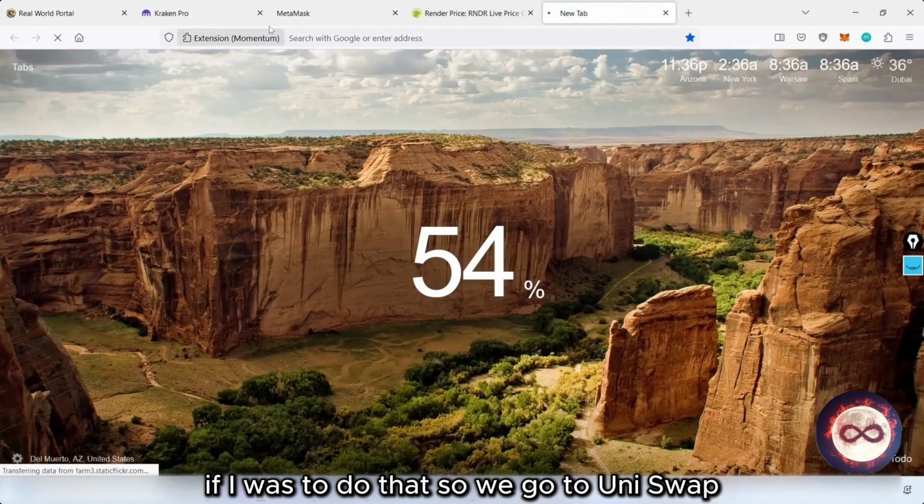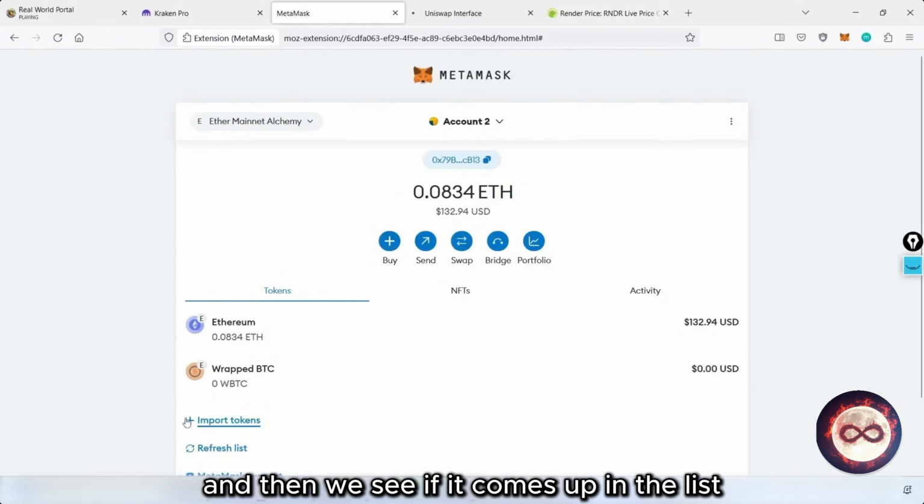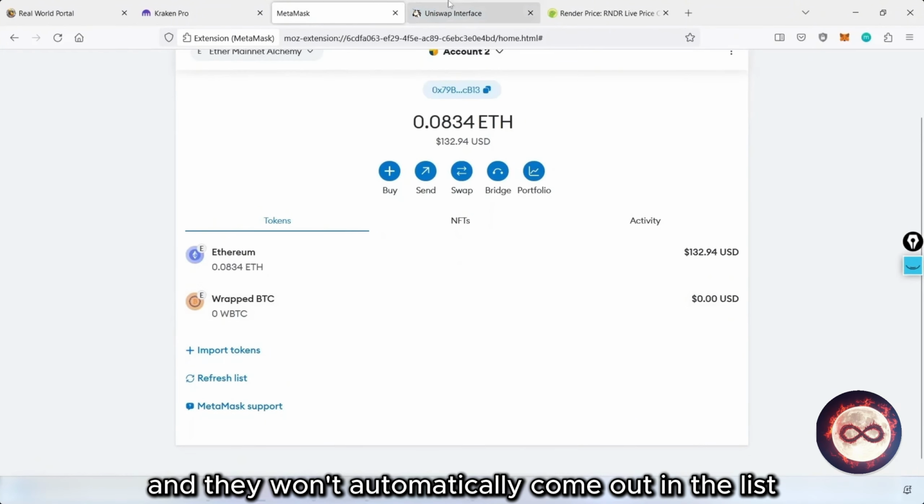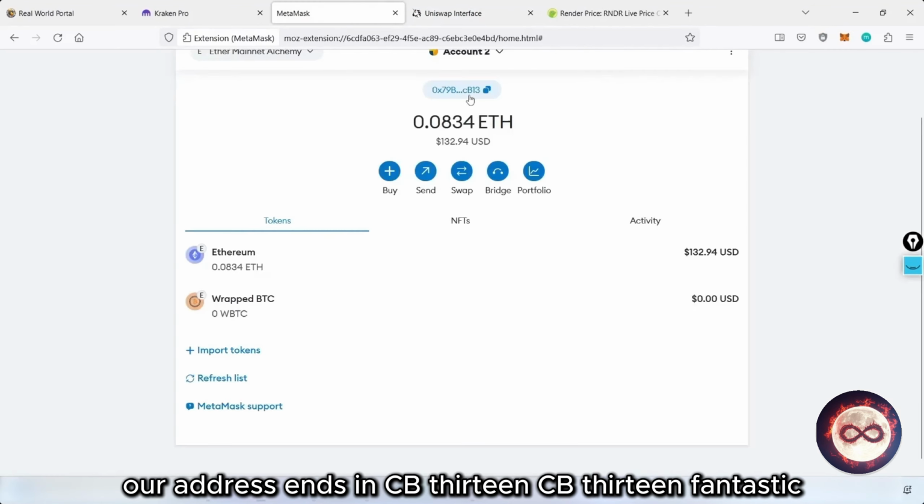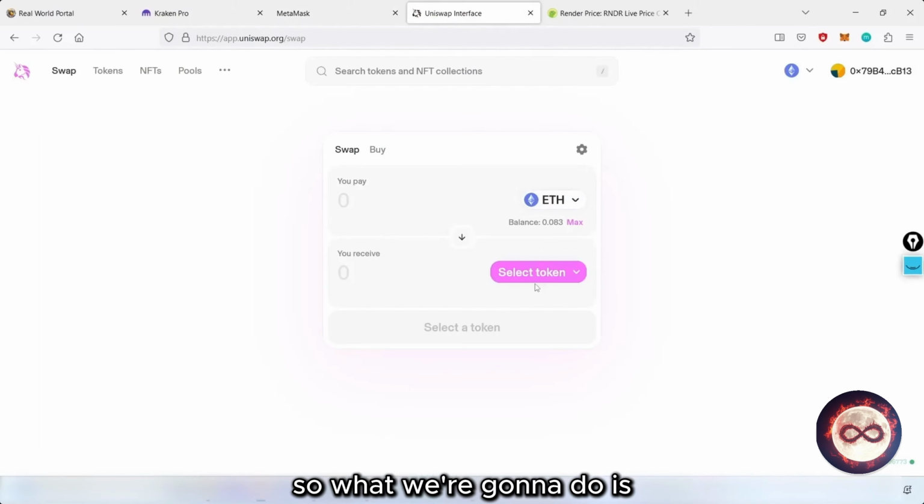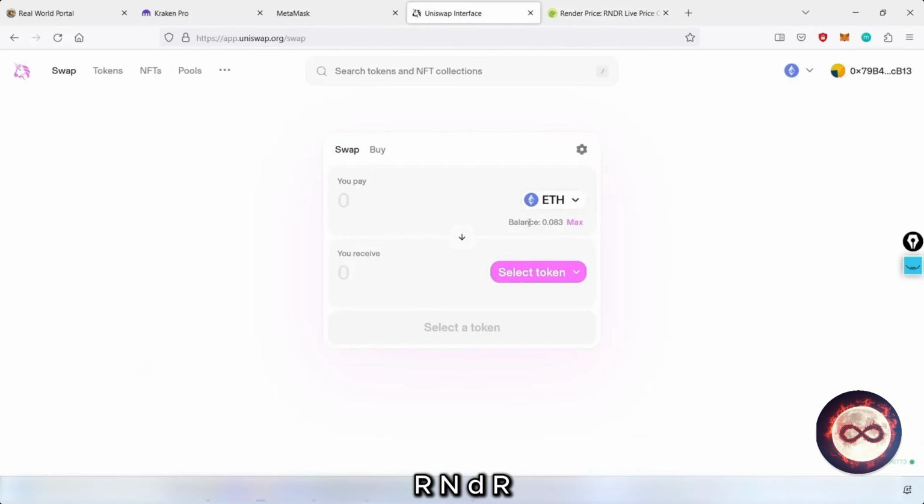So we go to Uniswap, and what we're going to do is connect our MetaMask to this decentralized exchange and then purchase this token, and then we see if it comes up in the list, because we will often be buying tokens and they won't automatically come up in the list. So we want to double check that we're connected. Our wallet address ends in CB13. CB13, fantastic. So what we're going to do is exchange some Ethereum for Render, RNDR.